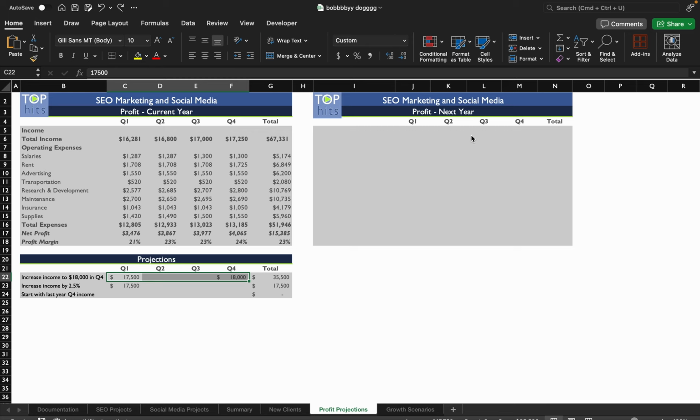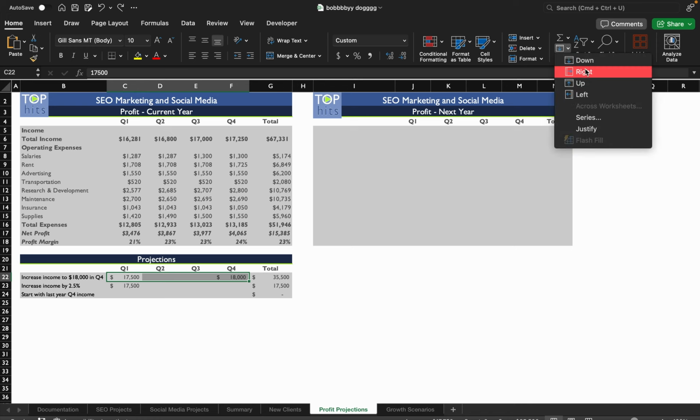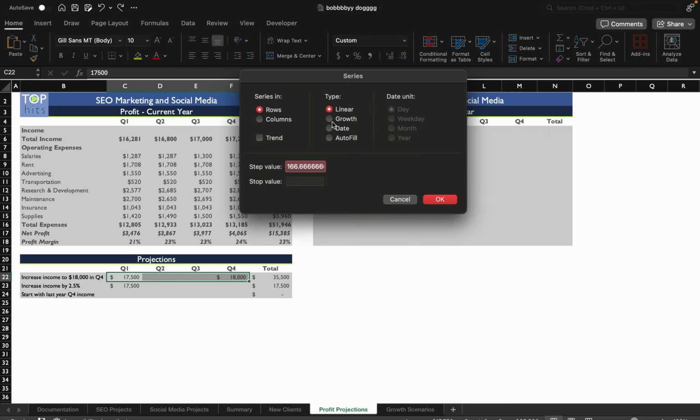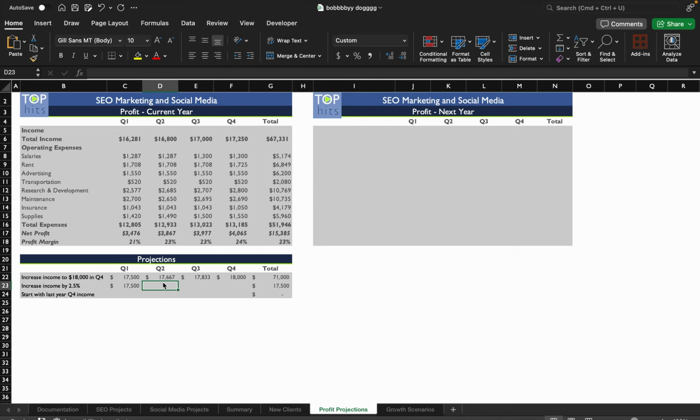So we're going to go to the drop down menu here. We're going to go to series. We're going to put linear. We're going to put a trend. So depending on the trends, this will be the linear growth for this. So we're going to press OK. And there you go. So it will have little increments.